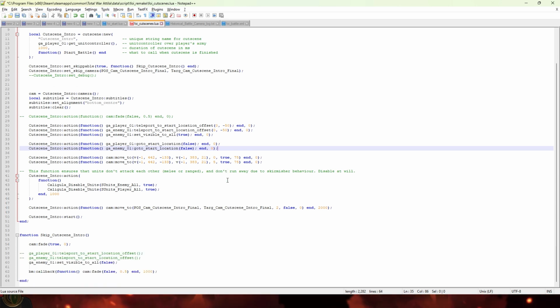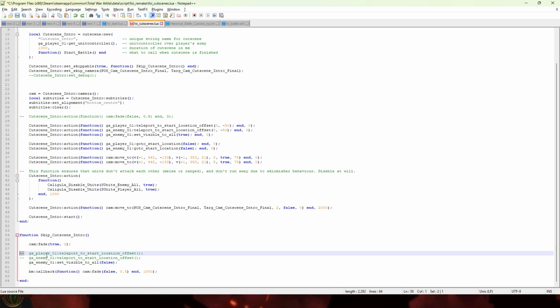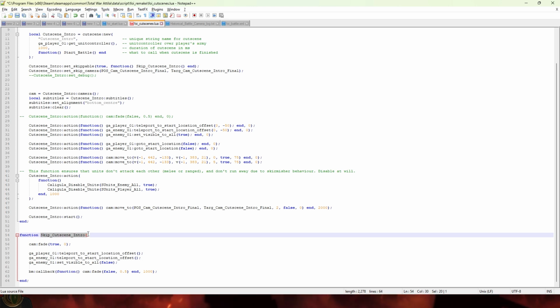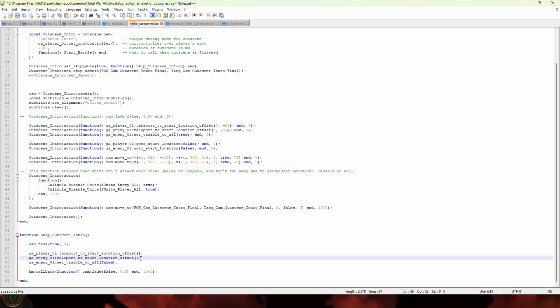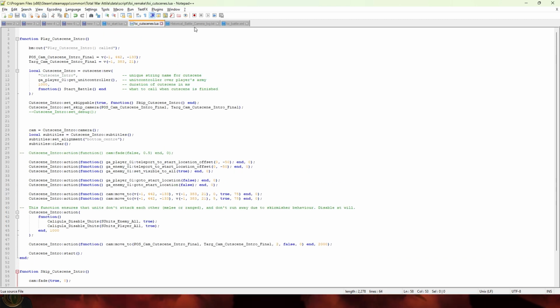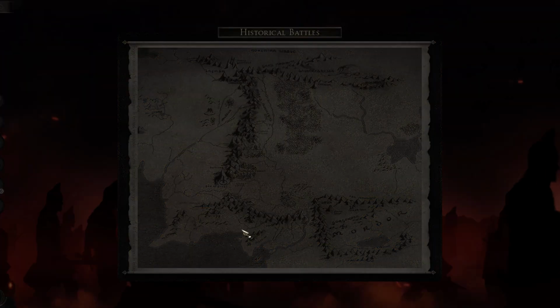And I'll just check if there's anything else. No, there's nothing else we want to. We also want to enable both of these. So what these 2 functions mean is that if the player chooses to skip your cutscene by clicking escape, the units will automatically be teleported to their start location. Now it says teleport to start location offset, but it's just got 2 brackets here, which means that there's no coordinates we're telling them to offset it by, so they're just going exactly to the start coordinates. So let's save this, and we'll open up our battle, and let's see what it looks like.